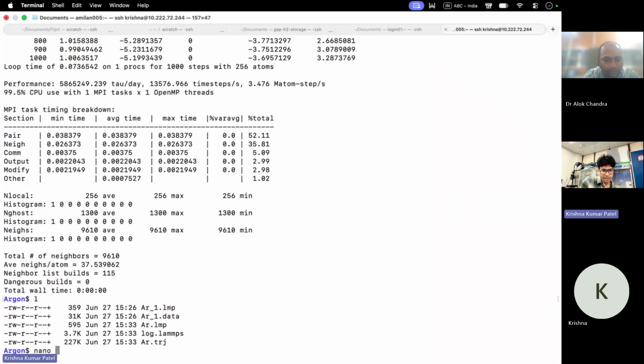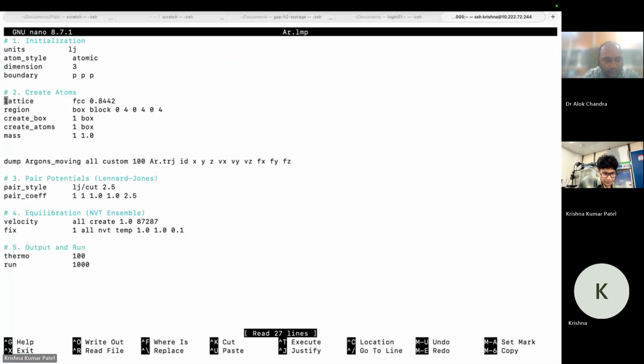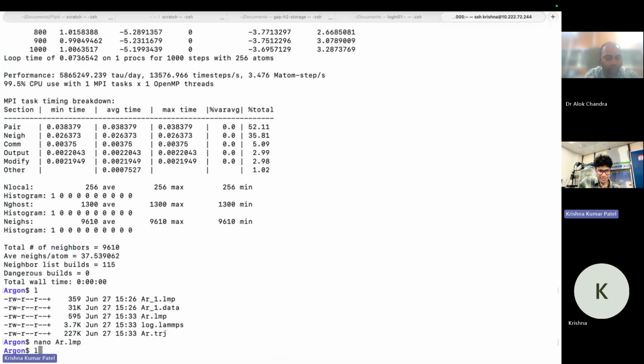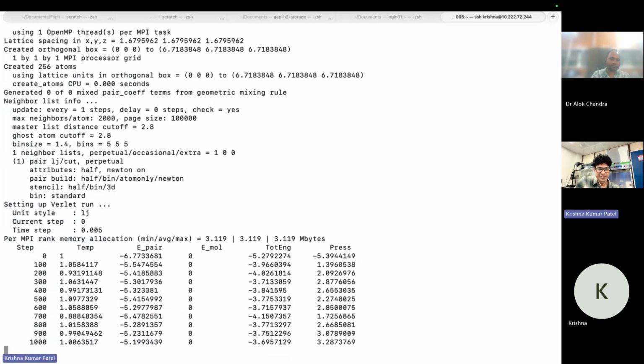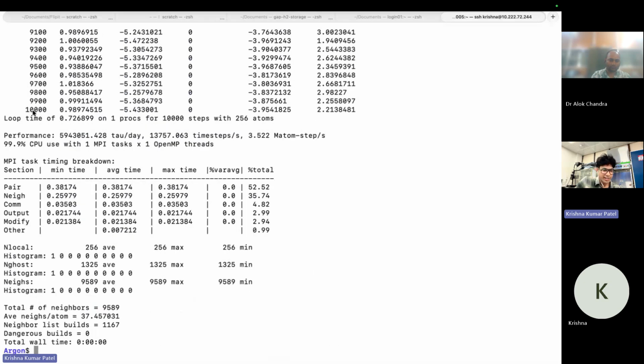I'm going to have to modify the AR.LMP script a little bit then. But nothing fun is going to happen, to be honest. Not for now. There you go. 10,000 steps, and it's done. Should we have run it a little longer?